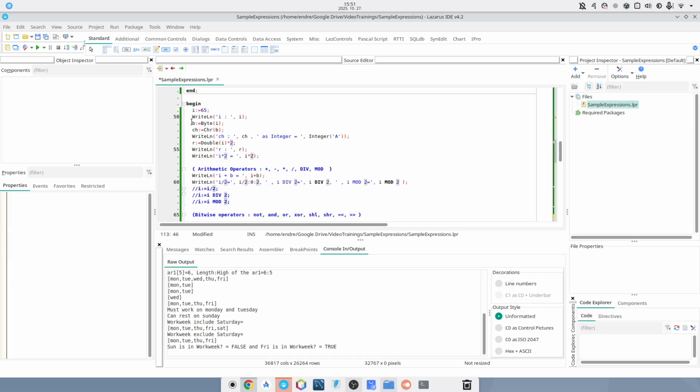From this byte value, or even from the integer value, you can generate a character. Now in this code I'm also generating from this byte value a character value, and just to show the results, I'm always writing out these converted values.